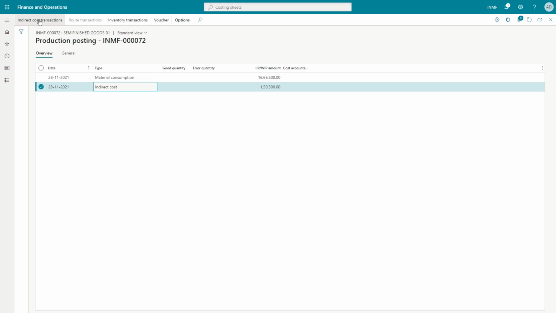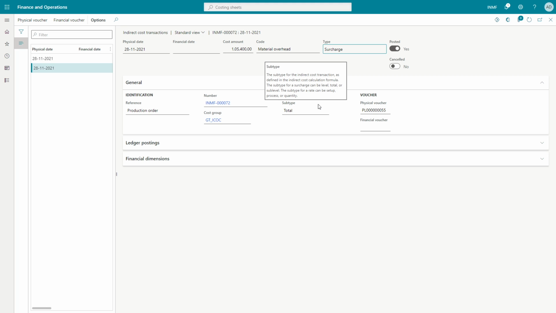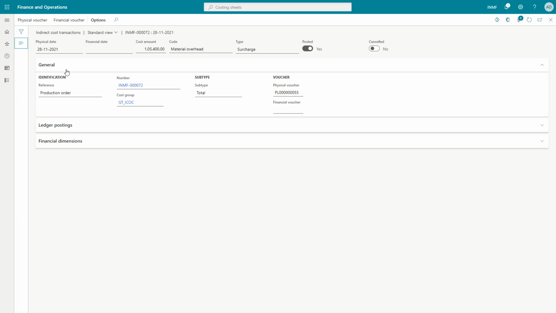You can see the indirect cost transaction also. Indirect cost transaction is a surcharge. This is also a surcharge, and this is coming through different raw materials. If you see, it is maintained by raw materials.